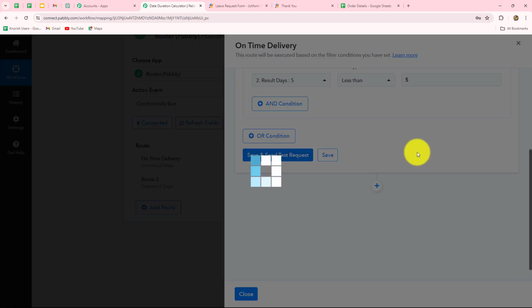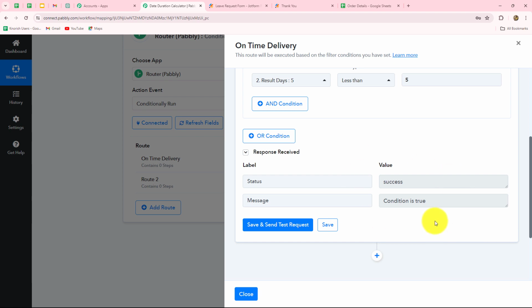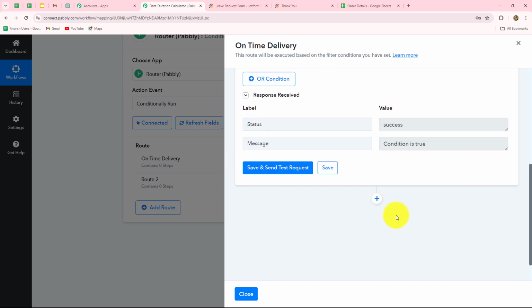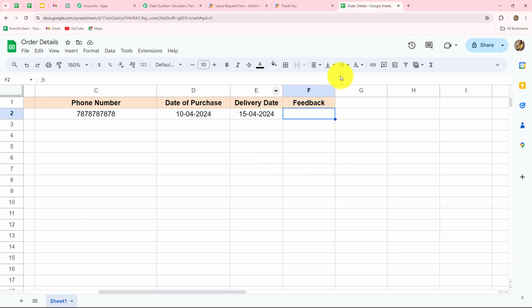So first of all, I'm going to test the condition whether it is true or false, and the condition is true. In the response, we have received the delivery date as 15 and the order was placed on 10. Within 5 days, the delivery is made. So this order will be considered as on time delivery order. Now in that case, I want to update this particular column, feedback column, as on time delivery.